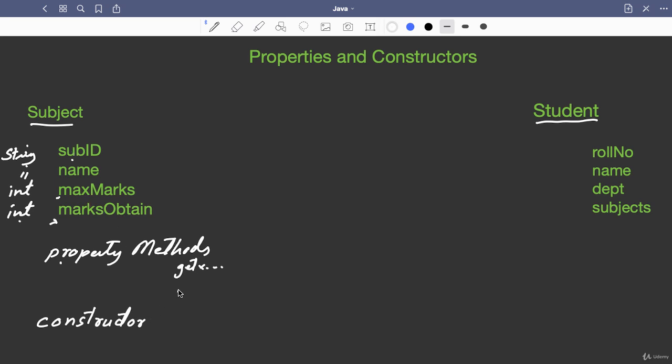Then what about set method? You can write set method for what? Subject ID should not have set method, you cannot change it. And for the same subject ID, whatever the name of a subject is, it will never change. If the name is changed, means it's a new subject, so it should have a new subject ID. Then maximum marks, if you think they can be changed, okay, you can have set method for this. Then marks obtained, you can have a set method. So it's only two set methods possible, right? Set max marks and set marks obtained.